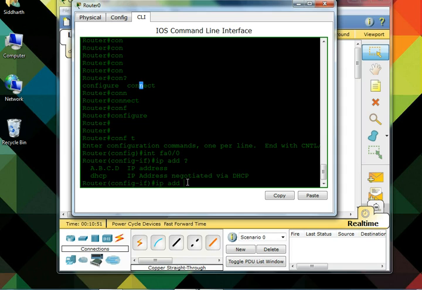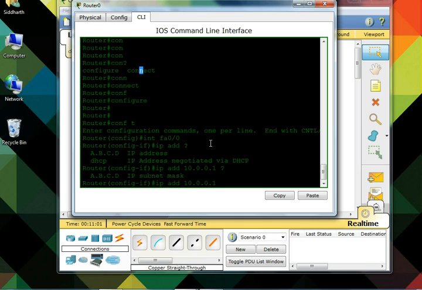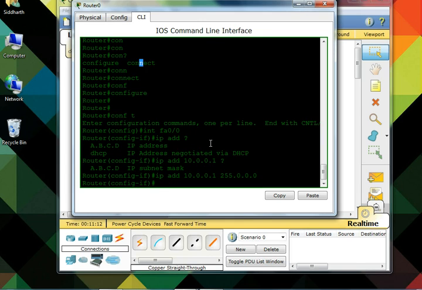So if I type IP address and then I will assign it the IP address 10.0.0.1, and now if I type space and question mark, it will again tell me that I need to type the subnet mask. So I will type the subnet mask 255.0.0.0, which is the default subnet mask for class A. Now I will turn on the port with no shut, which is short for no shutdown.